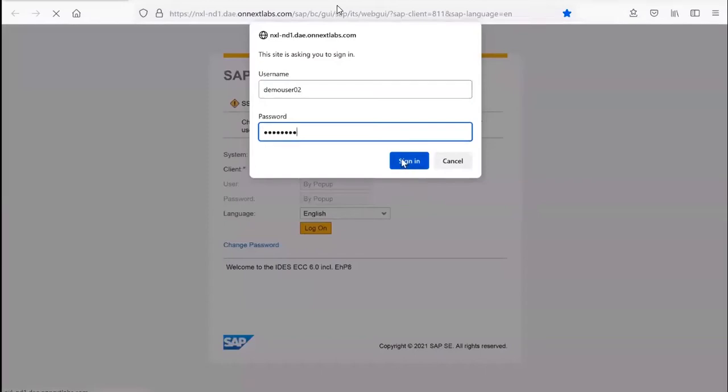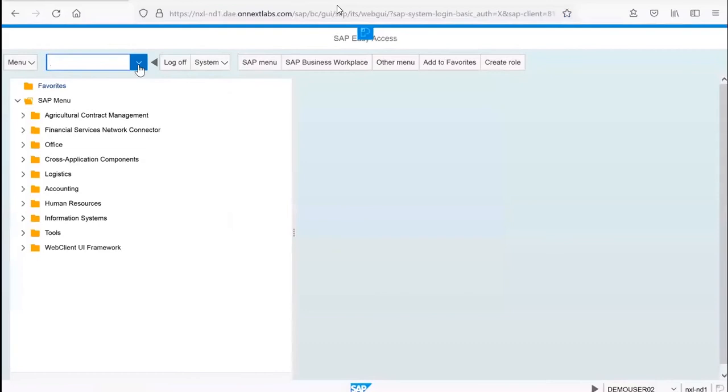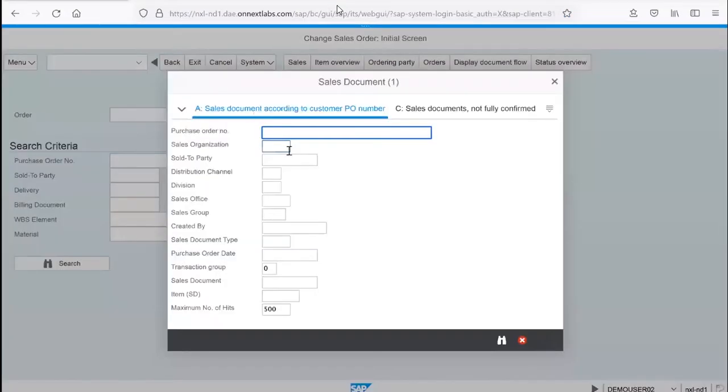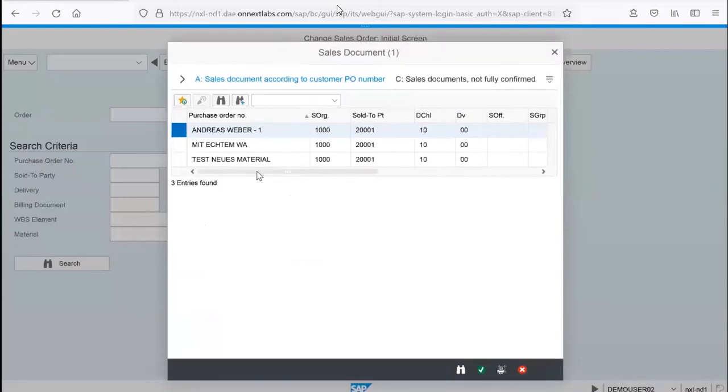So this user right now, demo user 02, does not have any restrictions. The user can, for example, go into change sales orders and select any sales order they want. I'm just trying to look into sales organization 1000 right now. So we see here 3 entries which are found.